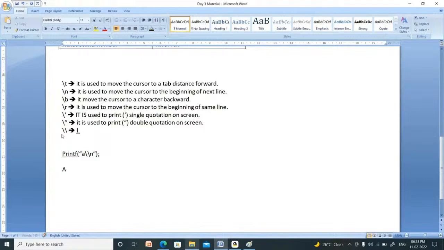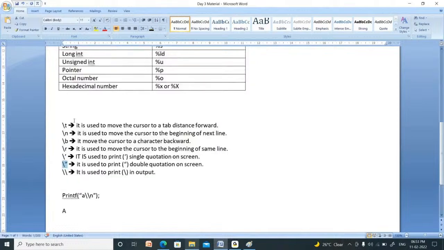It is used to print a single slash symbol in output. Then you have to use slash slash. If you want a single slash, we have to use a double slash. If you want to print single quotation, we have to use a slash single quotation. If you want to print double quotation, then you have to use slash double quotation. These all are called as escape sequences. What is the heading of this one? Escape sequences.